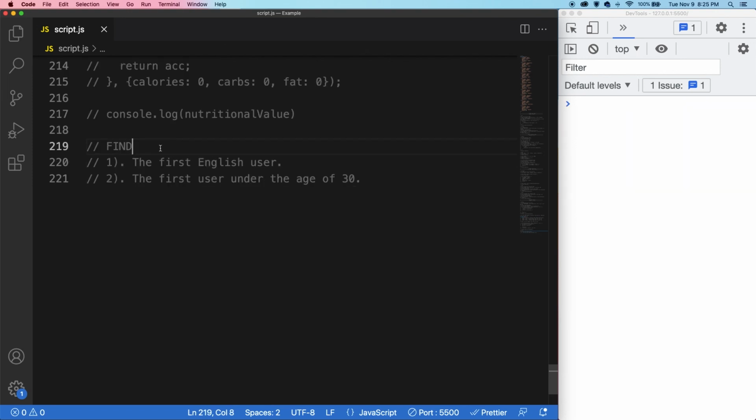So the find array method returns the first item in the array that returns true for the condition you set. So it will loop through an array, and if that specific item, or object in our case, because it's an array of objects, matches a certain condition, then it will return that object, that first one that it finds that matches it. And if nothing is found, then undefined is returned. So the first English user.